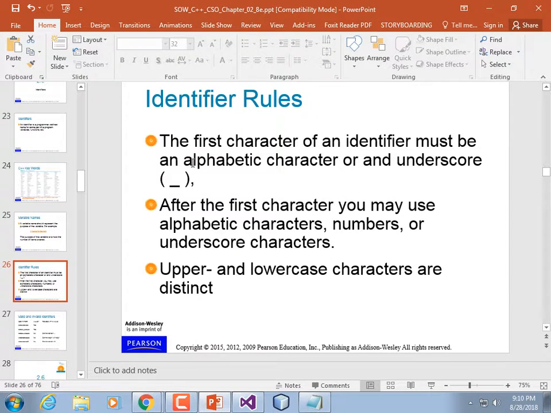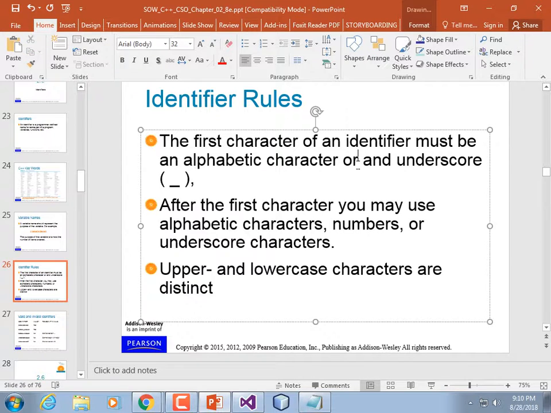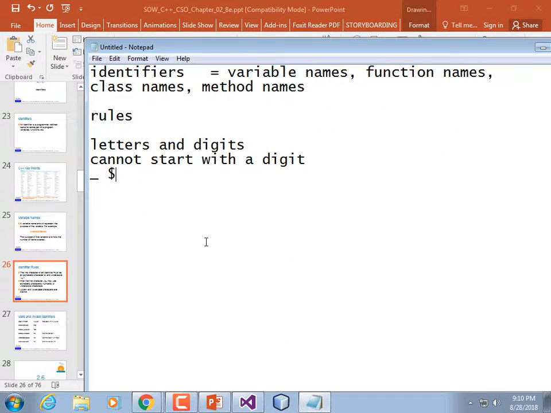So, the first character can be a letter or an underscore. After the first character, you can use alphabetic characters, numbers, or underscore characters. This is just saying that you can't start with a digit. And upper and lowercase characters are distinct. You can use mixed case and they mean different things. If you do this, m is equal to 3, then later on you cannot print out capital M. That's the same as Python. That's the same as in any other modern programming language.